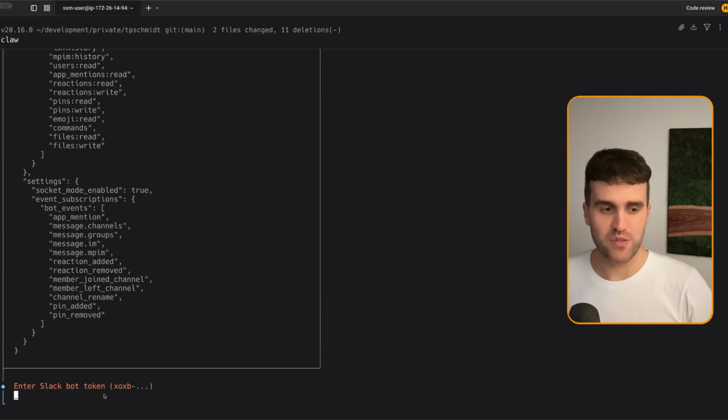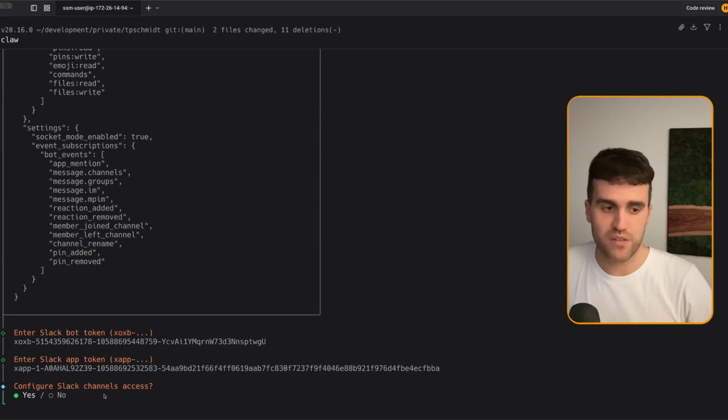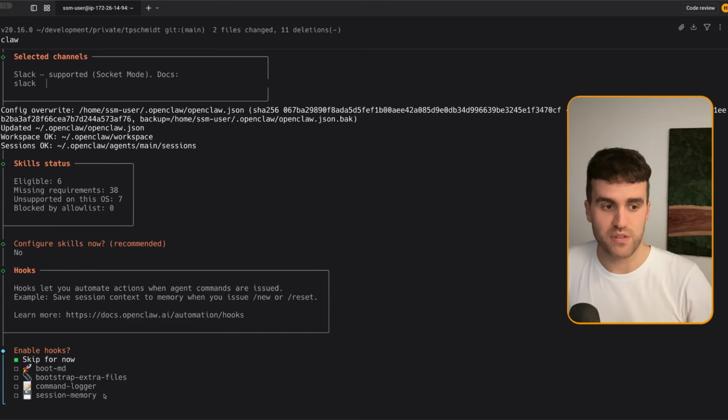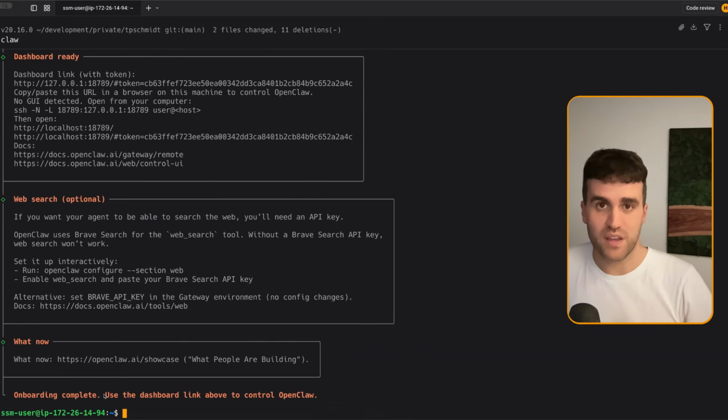So now we are back in the console. Let's paste our tokens in there. We don't need to configure the channel, so just select no. Also, we don't want to configure any skills for now, so no. Then we will skip the hooks also, and that's already it. Our bot is ready to go.